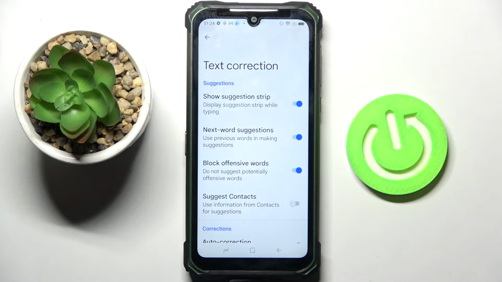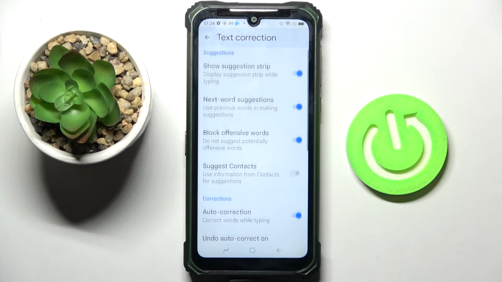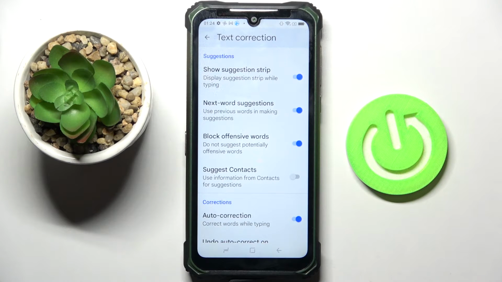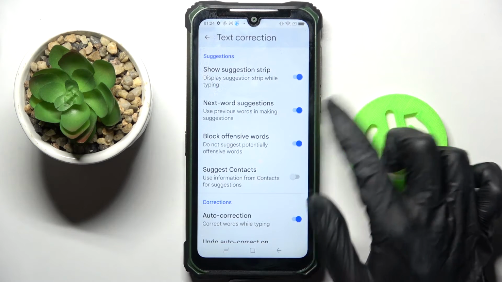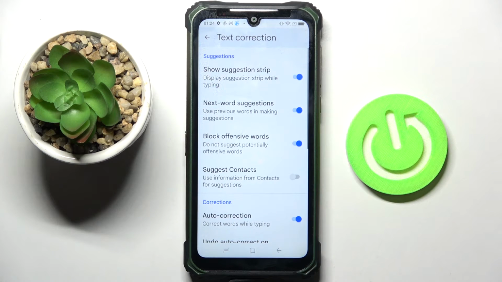As you can see, all typing features are here. If you wish to turn on or off one of them, just click on this slider next to the one of your choosing.